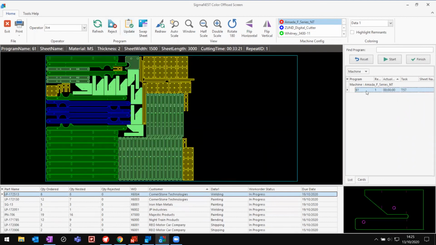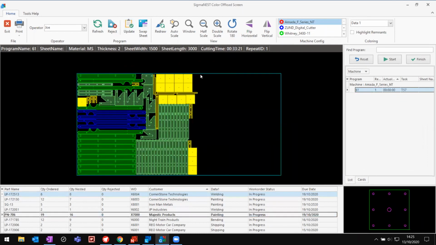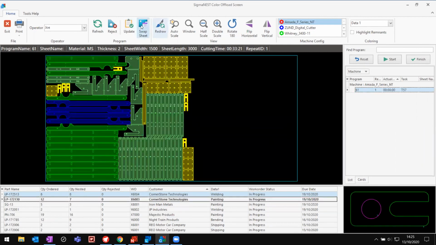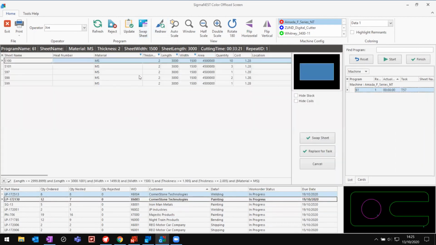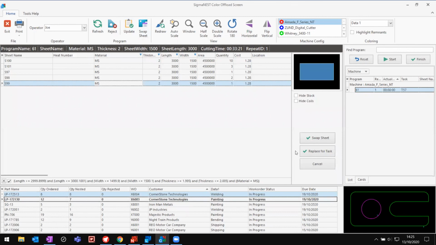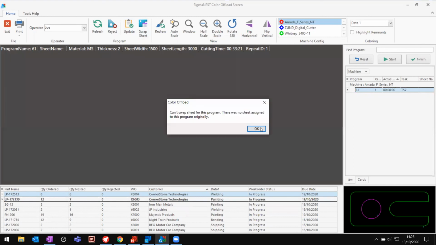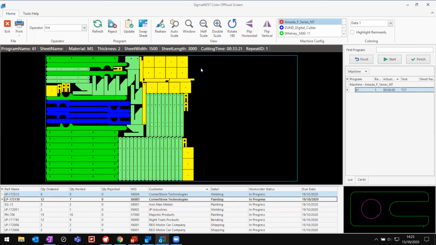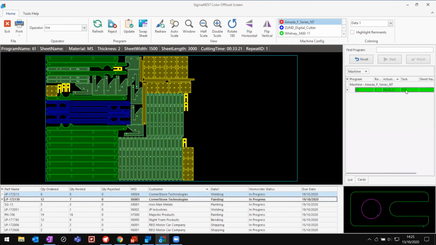For this program instead, since I have a crop cut here, I may decide to swap my sheet to declare the sheet I actually used. And this will update all of the crop cut information as well. I can then mark it as finished if I want to, and then I can finally update it.